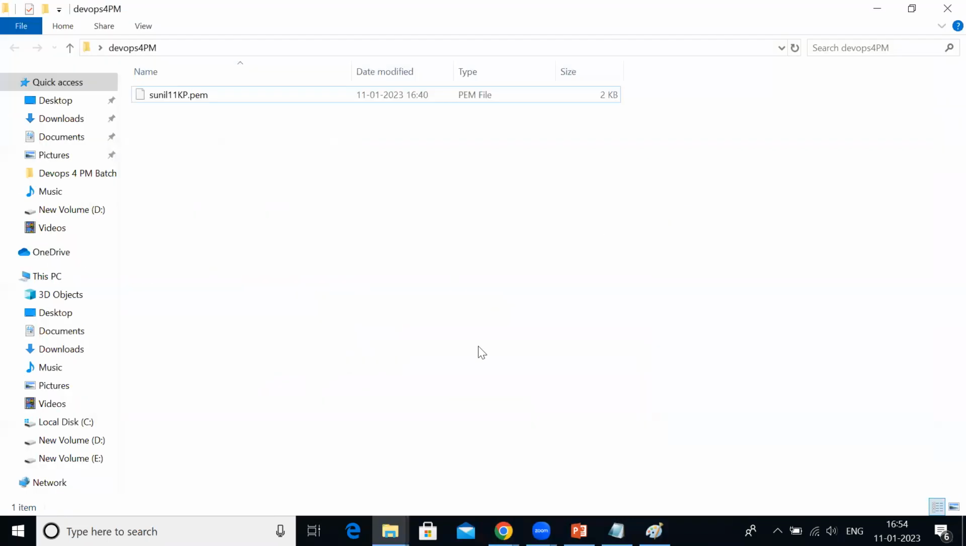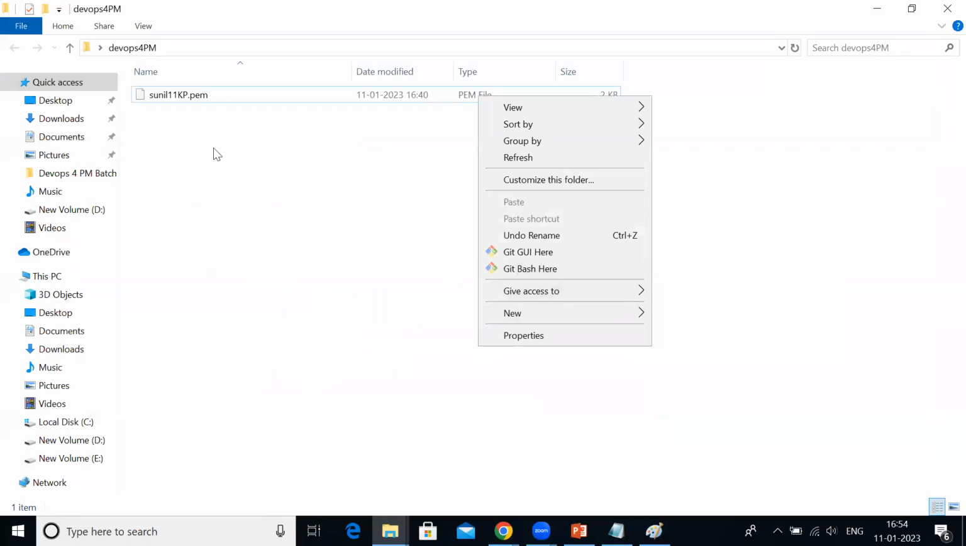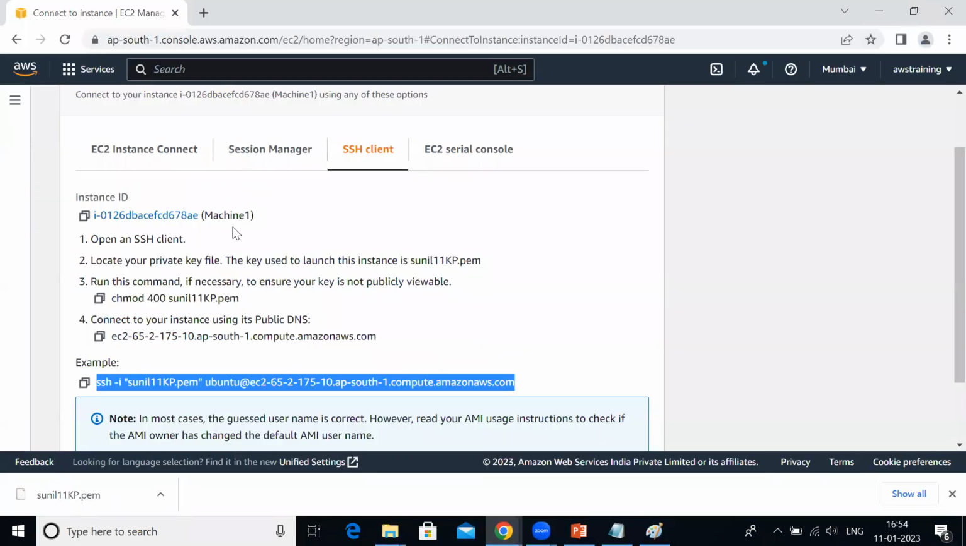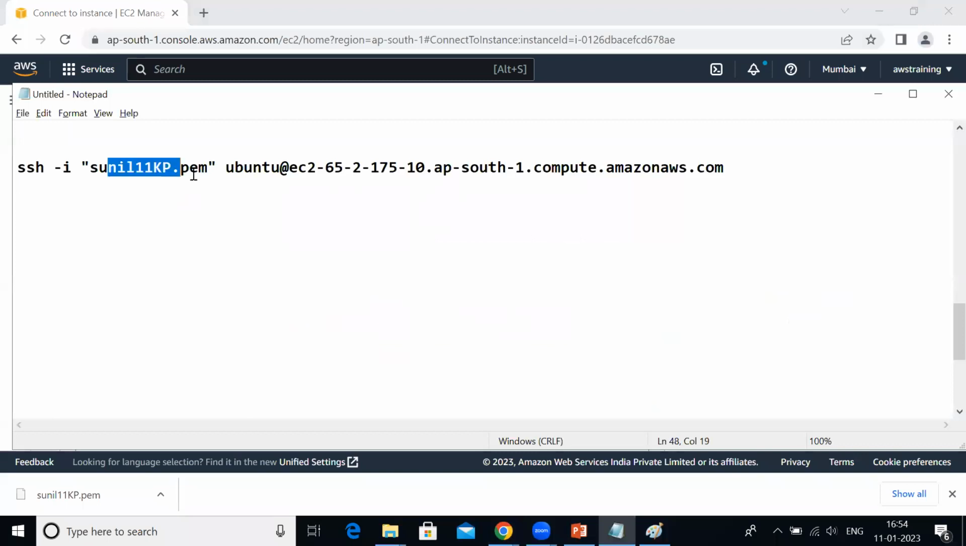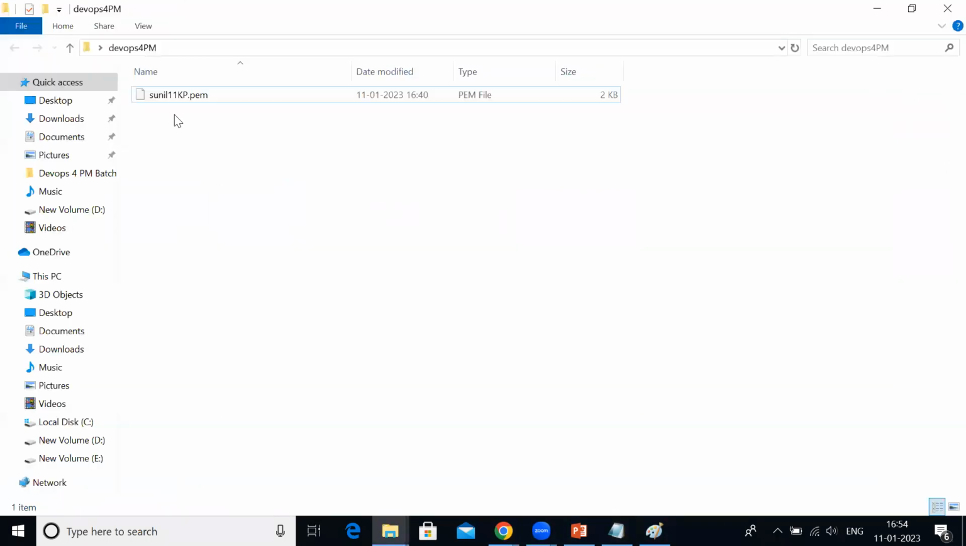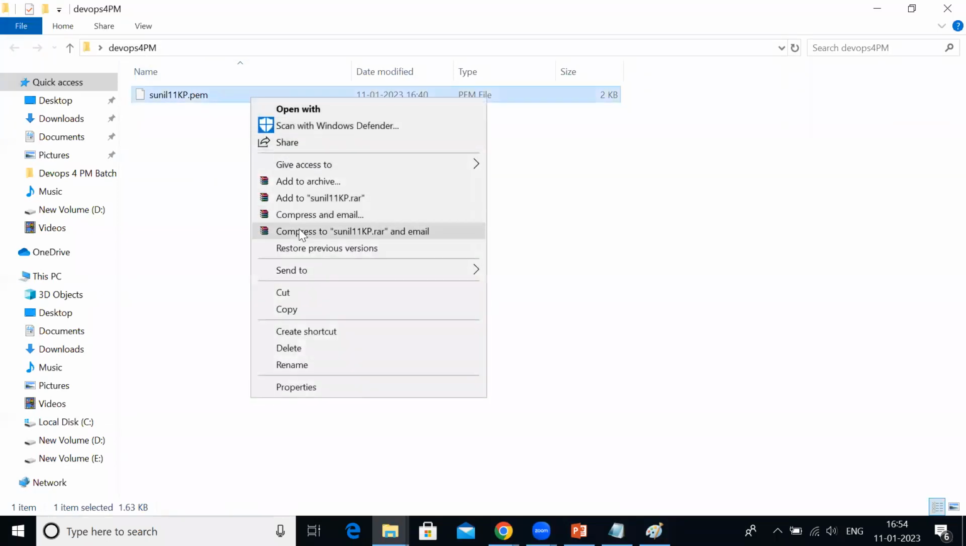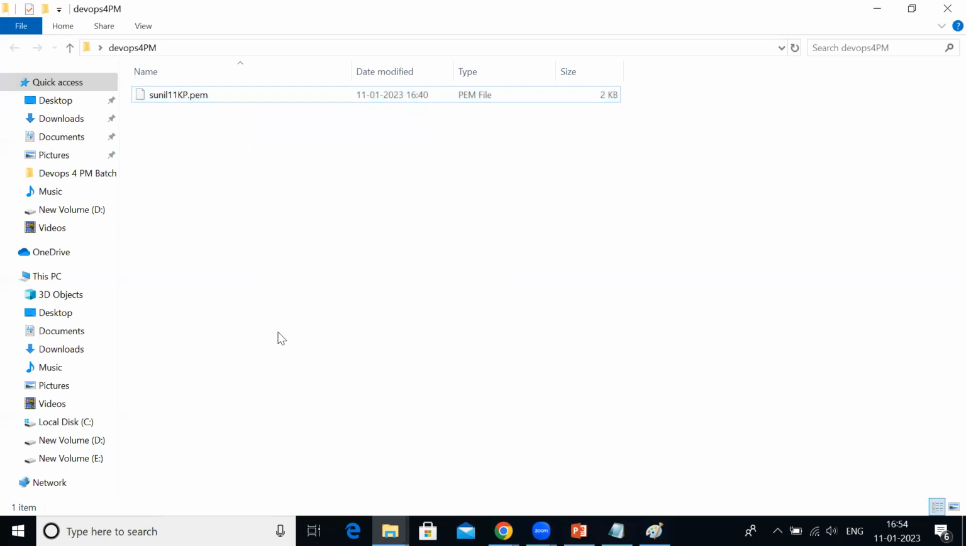Then you have to open that terminal from the location where the key pair is, because have you observed, the SSH command uses a key pair. Your SSH command will work only when it identifies the key pair, Sunil K11 key pair. So that's the reason you have to go to that particular location where the key pair is available. I have seen many participants opening the key pair like this. Do not open the key pair. Don't select the key pair at all.